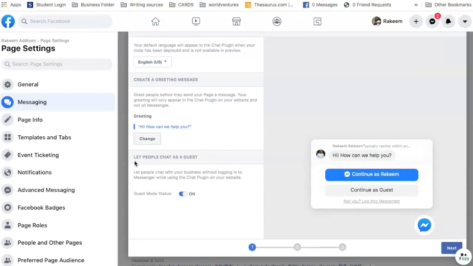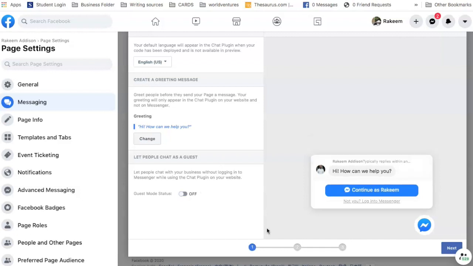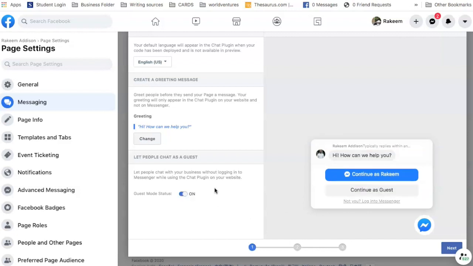At the bottom, it says let people chat as a guest. Let's say, for instance, you want people to communicate through their Messenger and you don't want them to chime in as a guest. Then you can turn this off. You see over here to the right, it says continue as. For them, it'll say continue as and then log them into their Messenger account. That's if you keep guest mode off. But if you want guest mode on, where they don't have to be logged in, you can just turn it back on. I'm going to leave it on for this video, but we're going to move on.